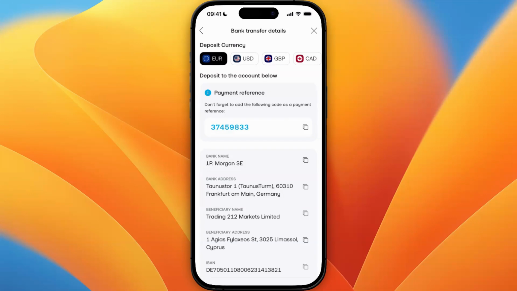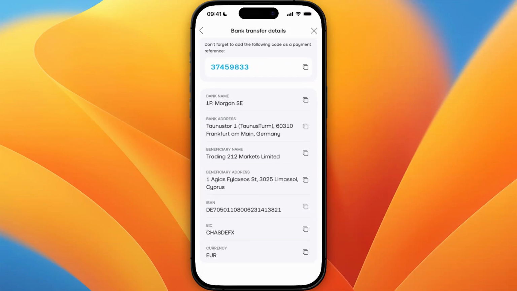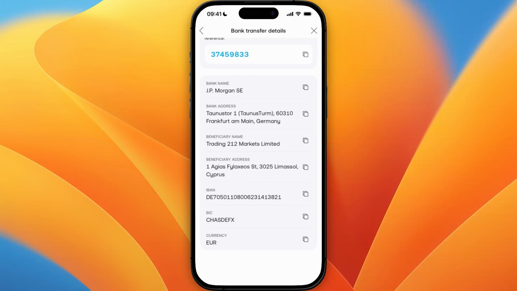Now from there what it will do is give you bank transfer details in order to link it to your bank. So right here we have a payment reference, so make sure you don't forget to add this, but then they also give you a bank name, bank address, beneficiary name, beneficiary address, IBAN, BIC and currency. So everything you need to make a transfer in your bank.